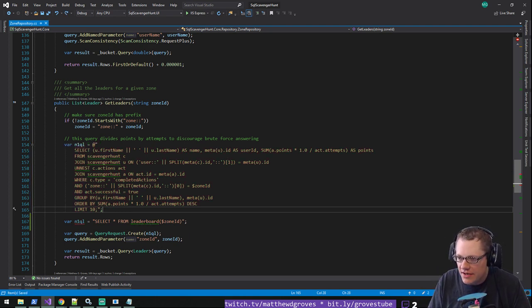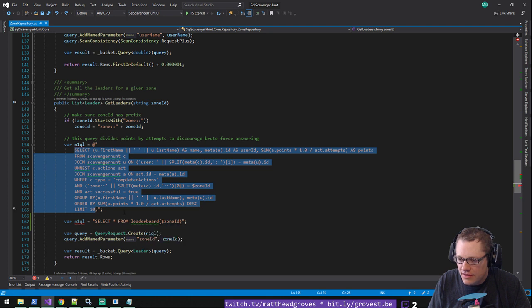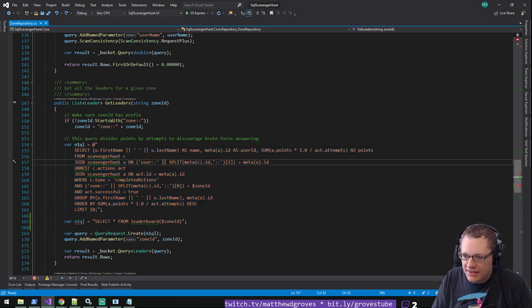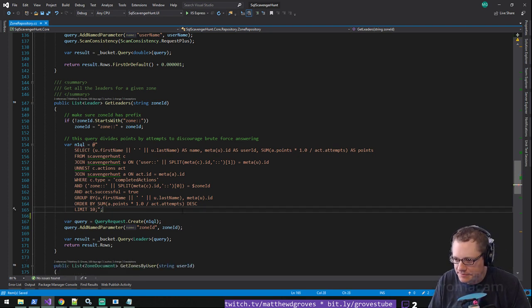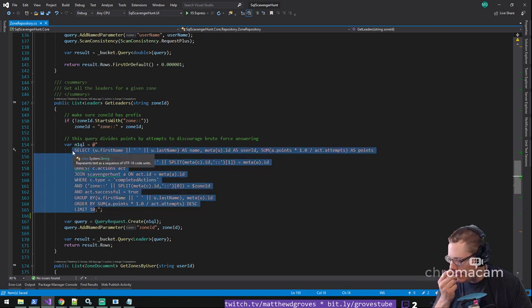Okay, so that would be a great place right there. I have this complicated query. The fact that it's complicated is not a big deal, but the fact that if I want to change it, I have to redeploy the whole system to do that, whereas I could just change it in the Couchbase server itself.